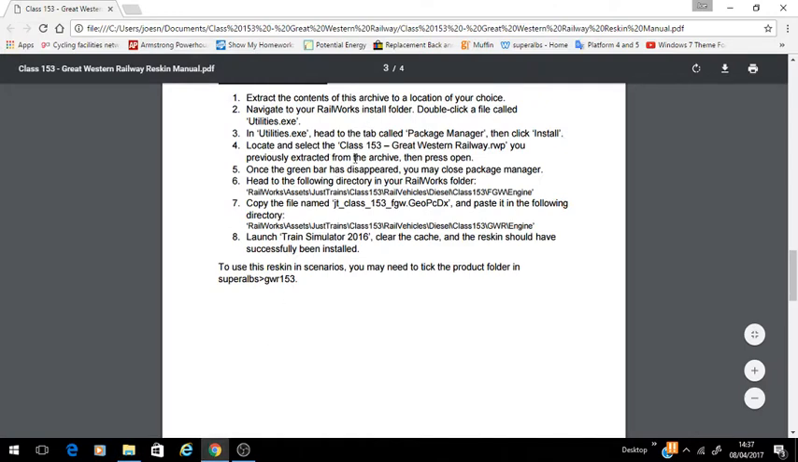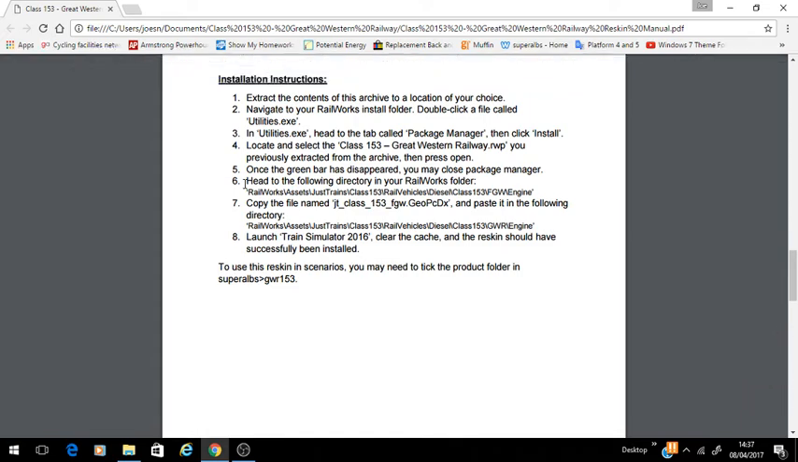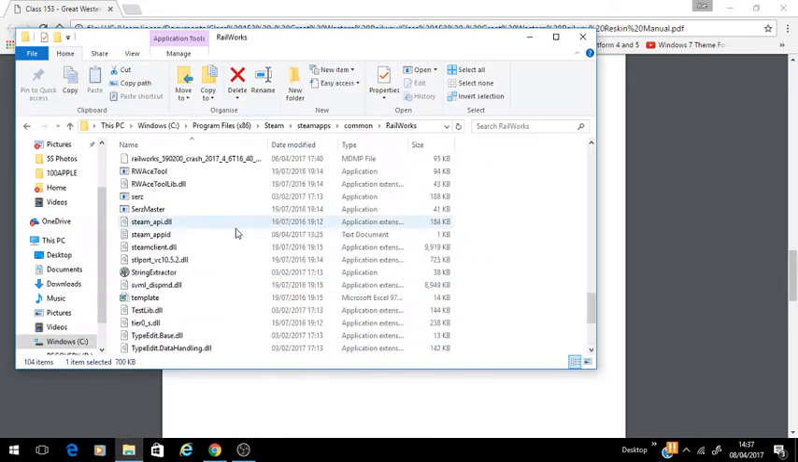So I've done that. Then press open. So once the green bar has disappeared, close package manager. Now you need to head to this directory, which is, we're already in the Roworks folder, which is helpful.